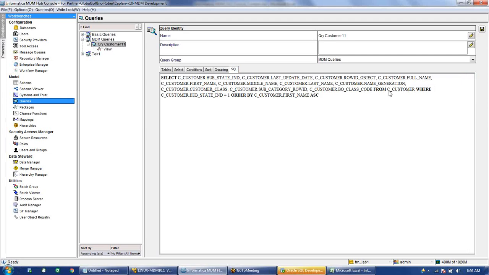So finally, this is the SQL, where we have added these two conditions: hub state indicator equals 1 and order by customer dot first name ascending. So this is called a normal query.